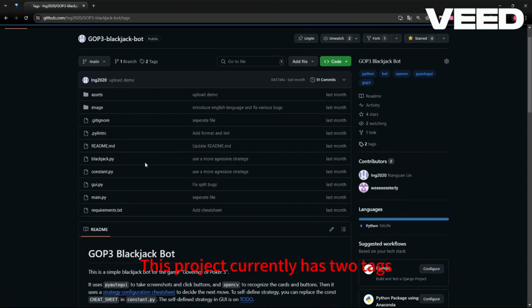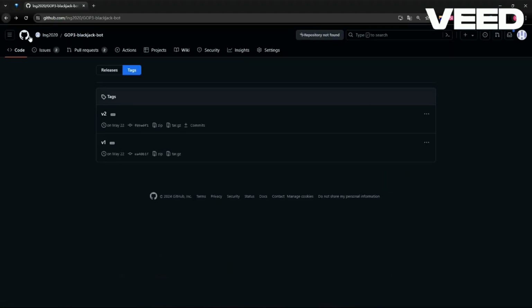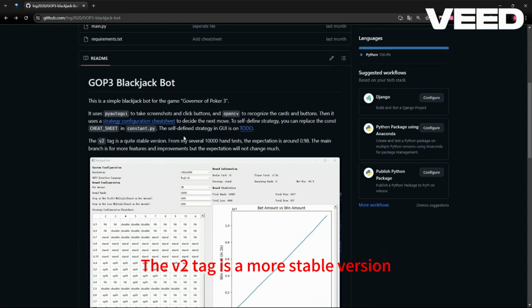This project currently has 2 tags. The V2 tag is a more stable version in my 1,000 test. The expectation is around 0.98, meaning if you bet 100 times the same bet, you would win around 98 times.